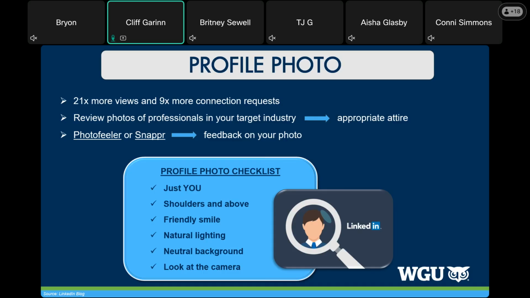I would not use AI to create your photo. If you want to use AI to enhance something, that's great, but don't use something that's going to look like it's generated by AI.